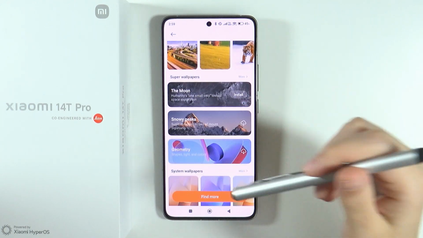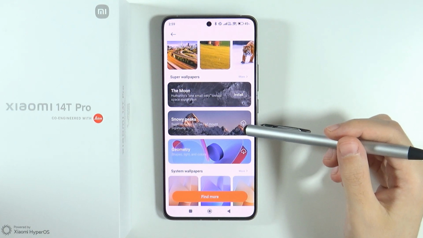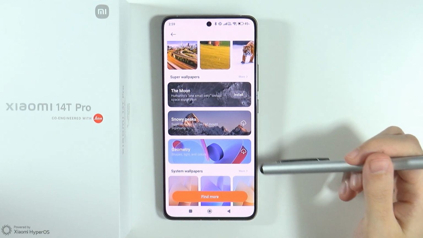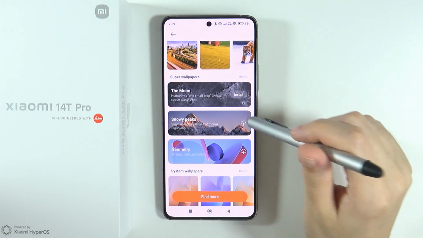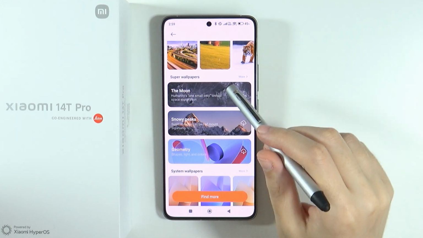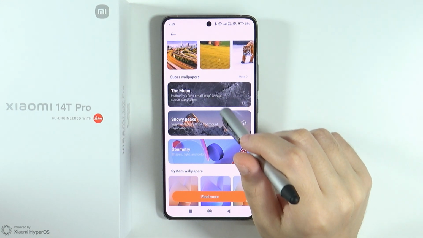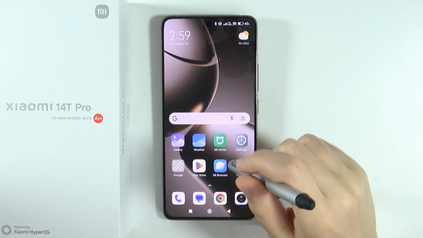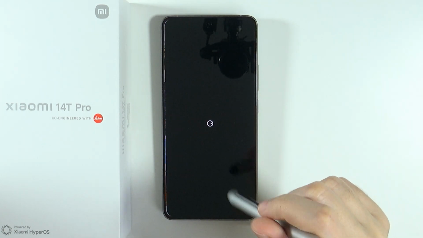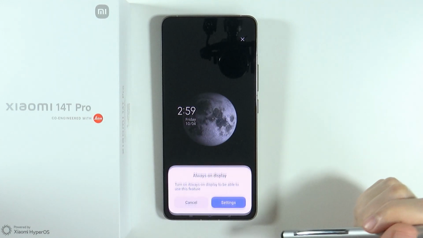We also have super wallpapers, which we can download by tapping on this cloud icon over here. And what it does is, I'm gonna actually show you. I'm gonna install this one. I have downloaded this one before, and it looks like it actually didn't apply. So let's go over here. We need to press apply, of course.